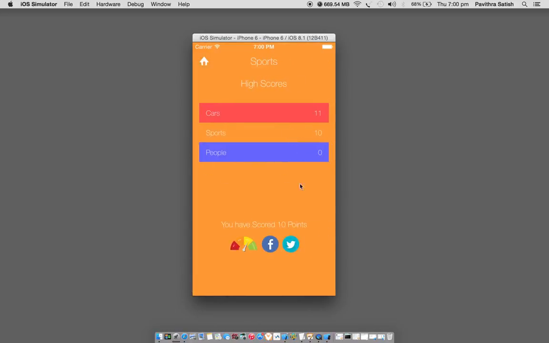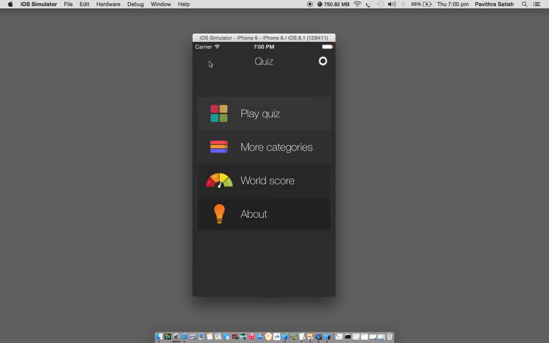Okay, now you can see the background has changed. I'll go to the home screen. More categories is basically for if you're planning to sell categories through in-app purchase. You need to enable in-app purchase in the configuration files, and add a category with a product identifier so that it will appear in the more categories list. Once the user purchases, it will be added to play quiz. I'll demonstrate this by adding a new category.